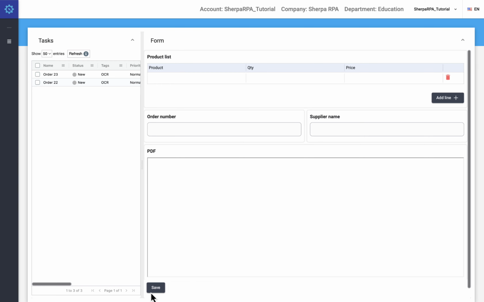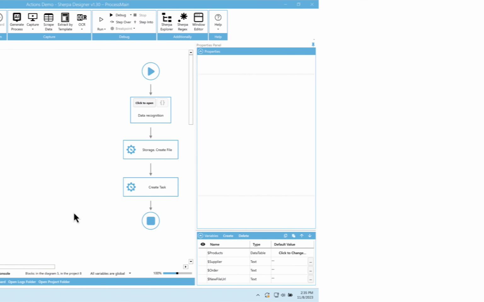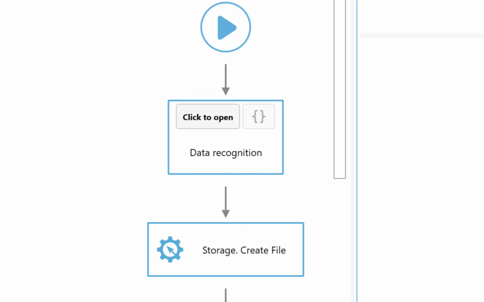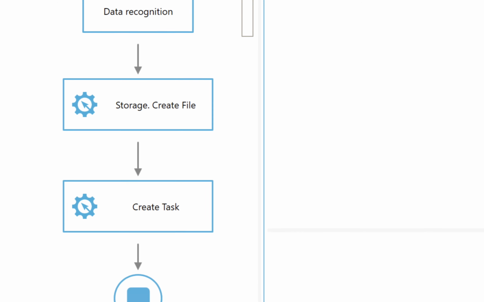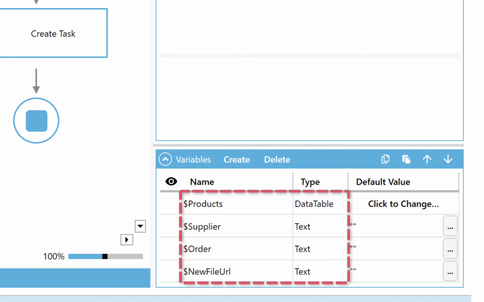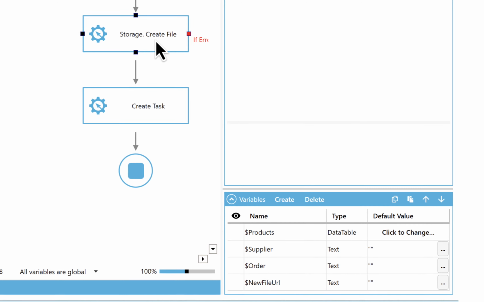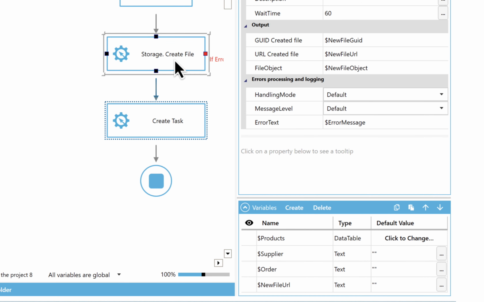Now, how does a developer set up this behavior? This is a robot that recognizes a PDF document. The recognition itself is placed in a sub-diagram. The point of interest here is that the recognized data is stored in variables: the product list as a data table, supplier name and order number as text. The value of the variable that stores the URL of the PDF file is populated by the block that uploads the file to Orchestrator storage.